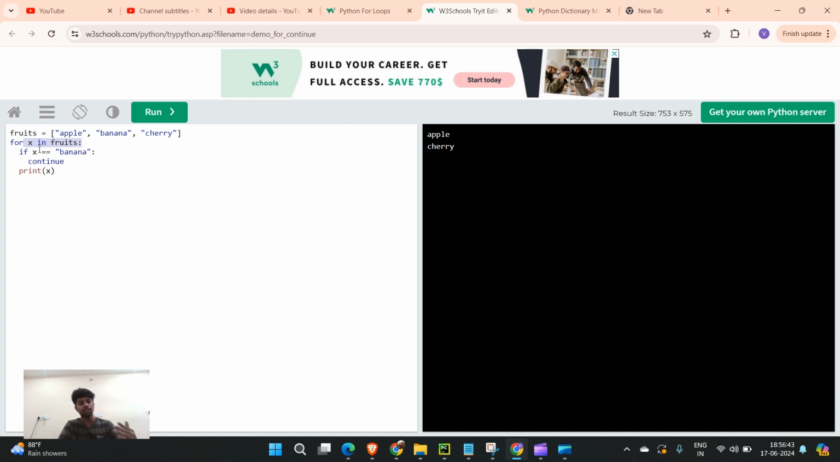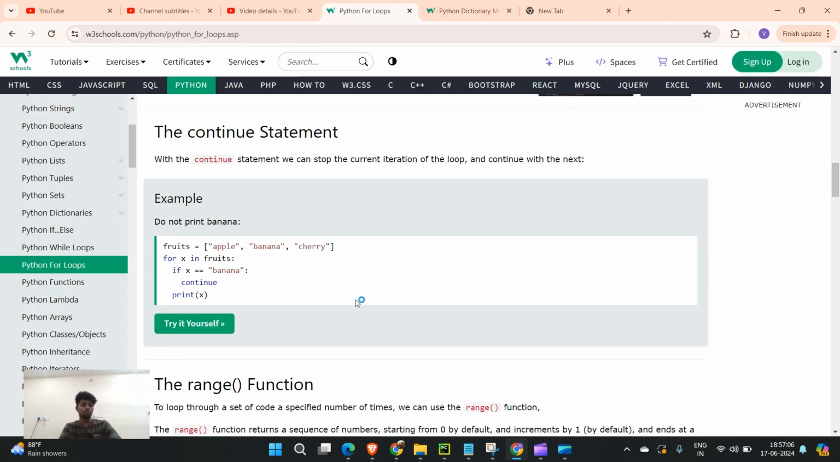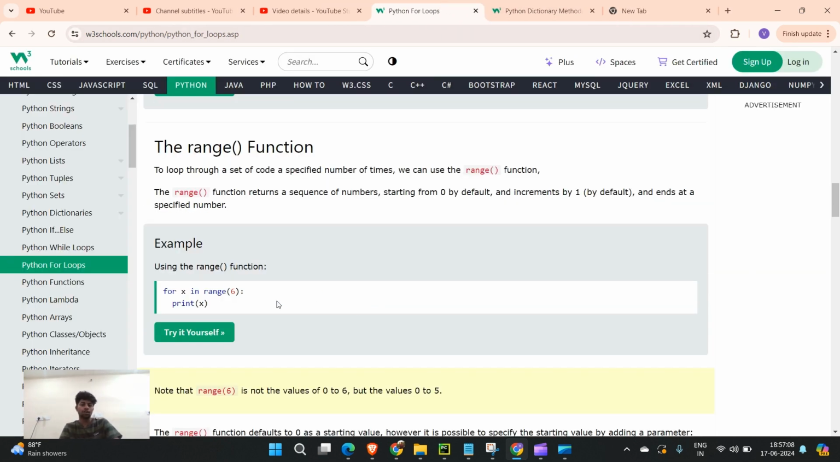Then the next one is cherry. Is cherry equal to banana? No. So that's why you got cherry in the outcome. So ultimately what happens is, if you give the continue, it will skip that entire execution part below it. Whatever statements you have given below the continue, it will skip that part. Okay, so that's the logic of continue. The break statement we already covered. Range we already know.